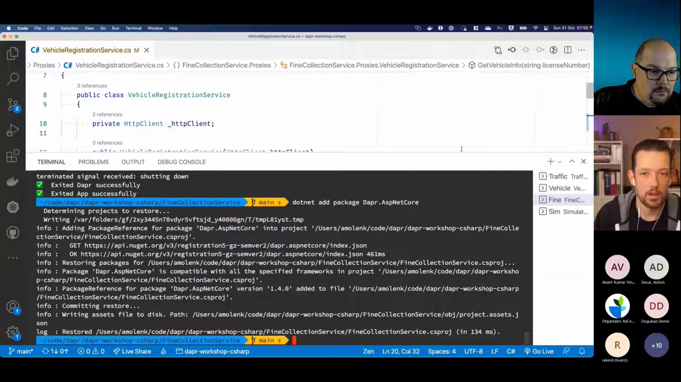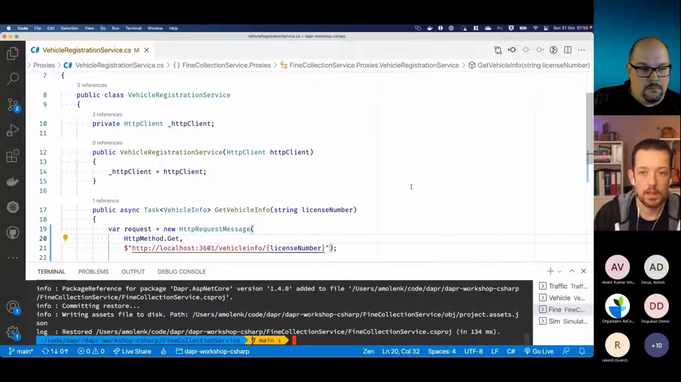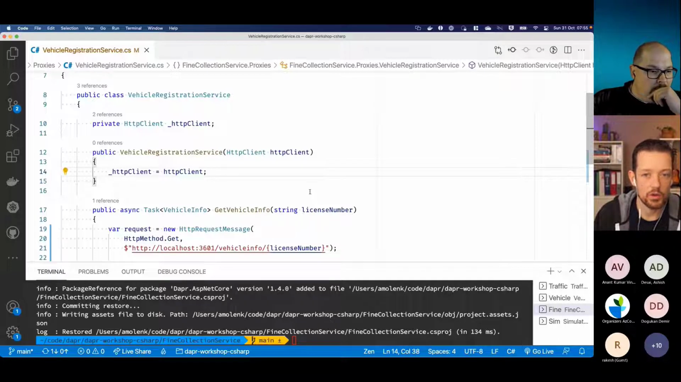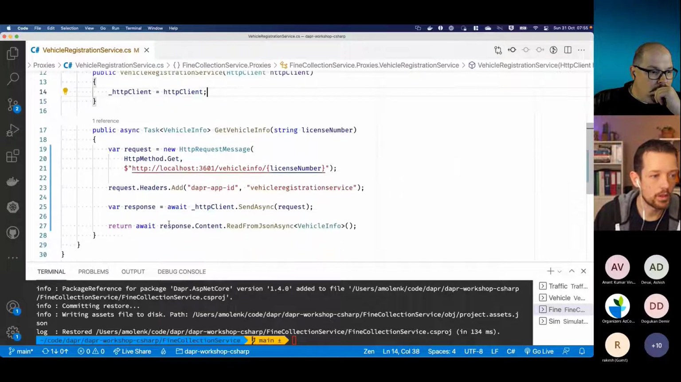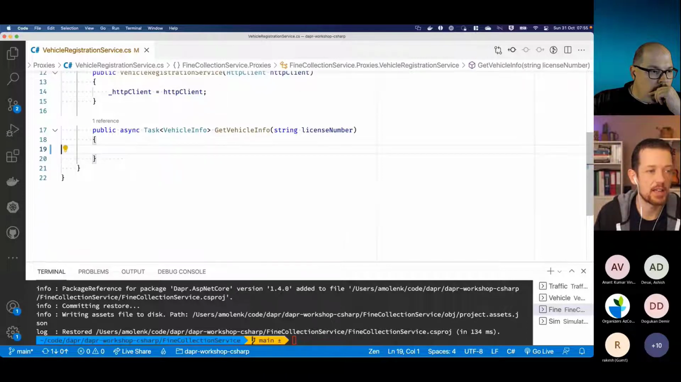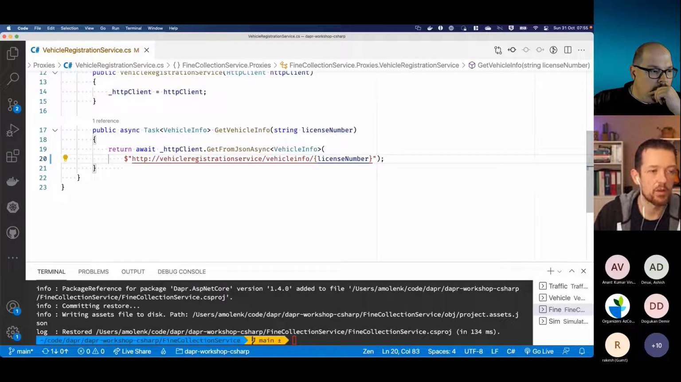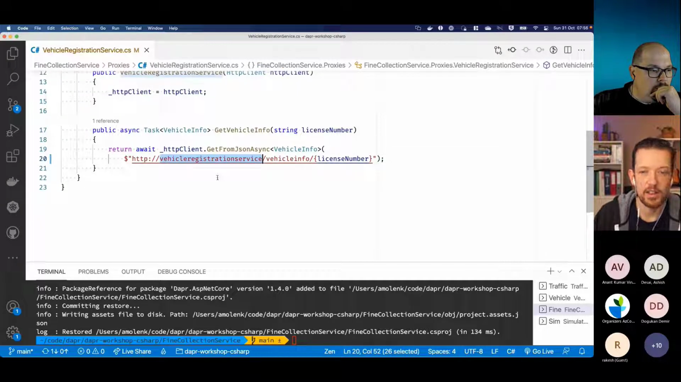Already ready. And then let's go to our method, and let's change that to this new implementation, which uses the SDK. So this is even better. Now we've got this nice short URL. You can see in this case, now we can use the application ID as the host name. And the route is still the same as the original URL. And we don't need to send any custom headers.